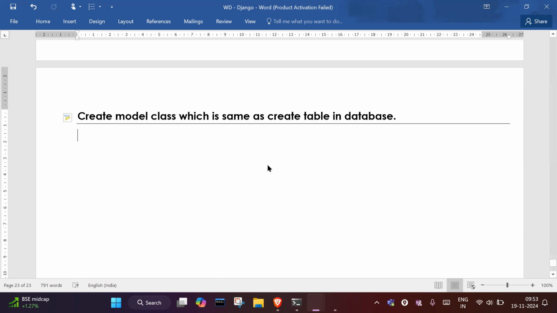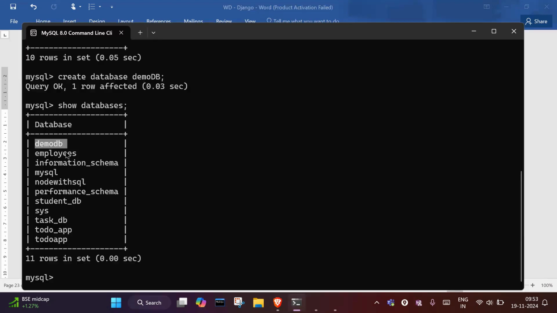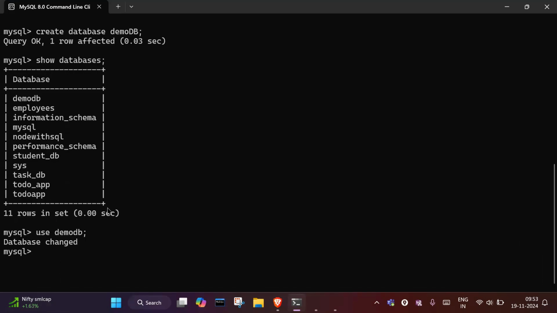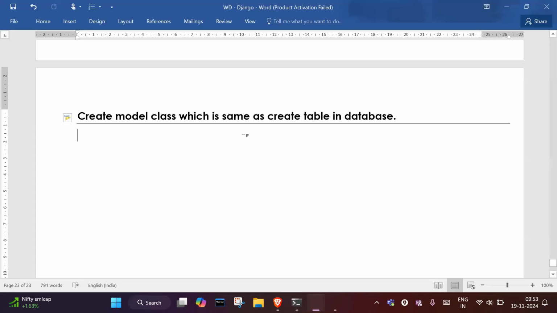See, which database have we created? We have created the demo db database. So if I write here use demo db, it will use demo db. Now I will write here show tables. It is empty, there is no table inside this database. So I'll create a table. How will we create the table? In order to create the table, you need to use a model class, right?